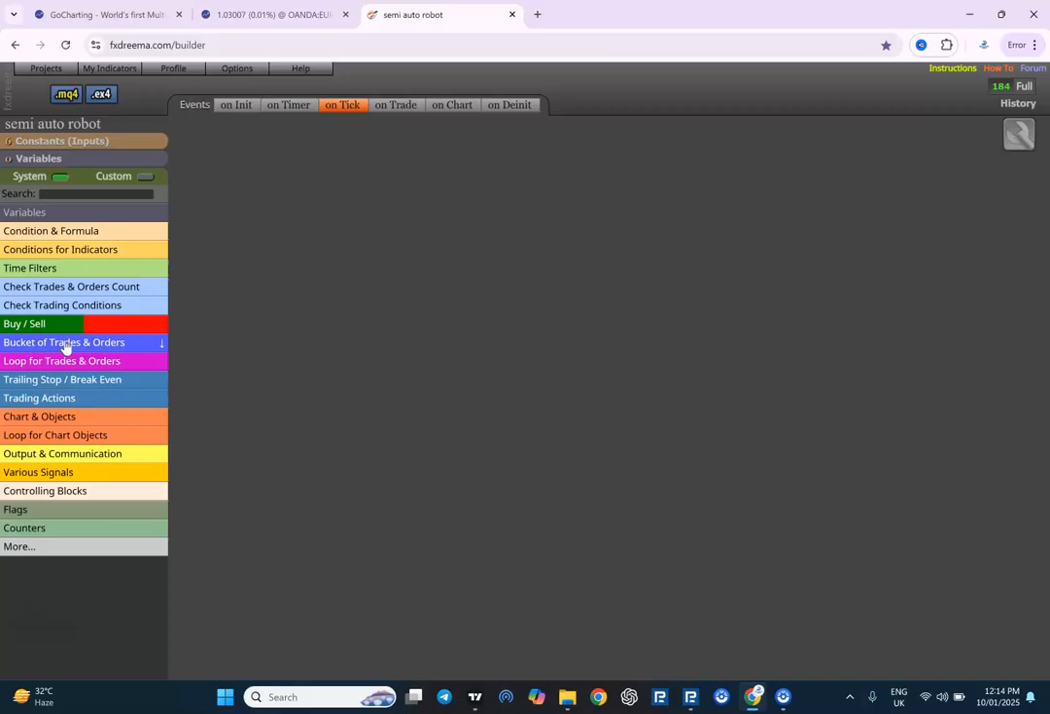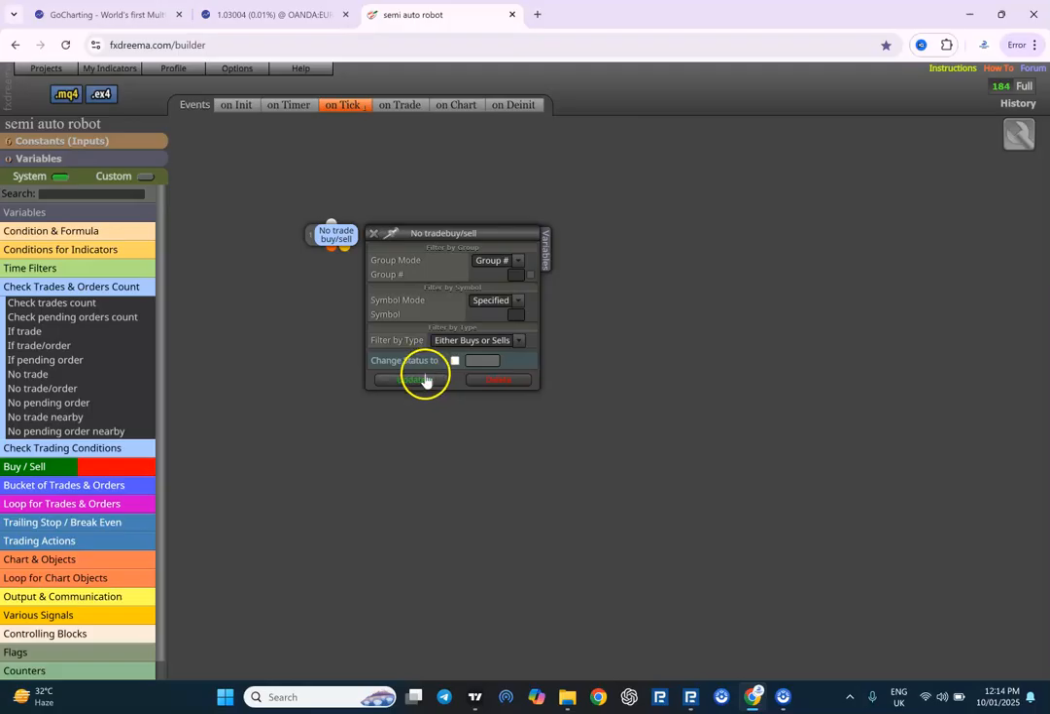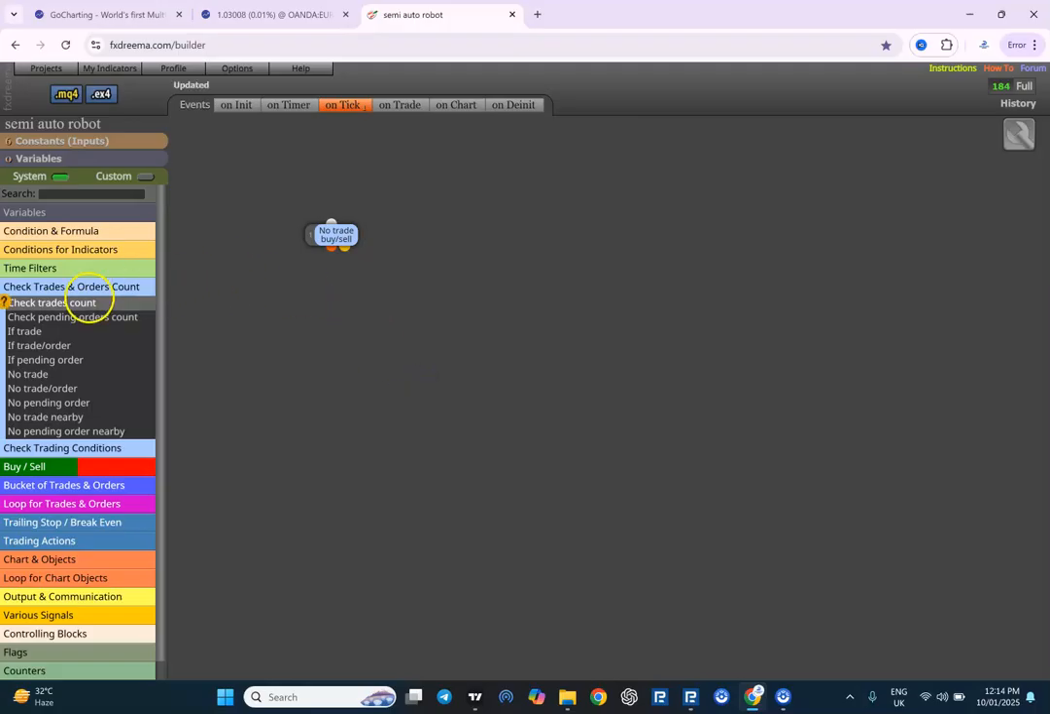So let's dive deep into the robot creation. First things first, I have to protect my account by applying a no trade command. In this no trade command I want to name it buy or sell because it's going to govern both buy and sell signals. And I have to check that it is on for buy and sell signals.